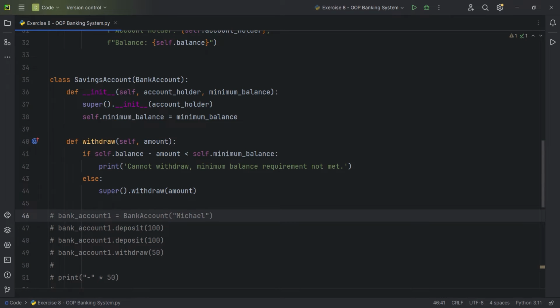Okay, so in this code right here, we've created a new class, the savings account, which is a subclass, or inherits from an already defined class, the bank account class. This subclass represents a specific type of bank account with some additional rules and some additional attributes. So let's look deeper into it.